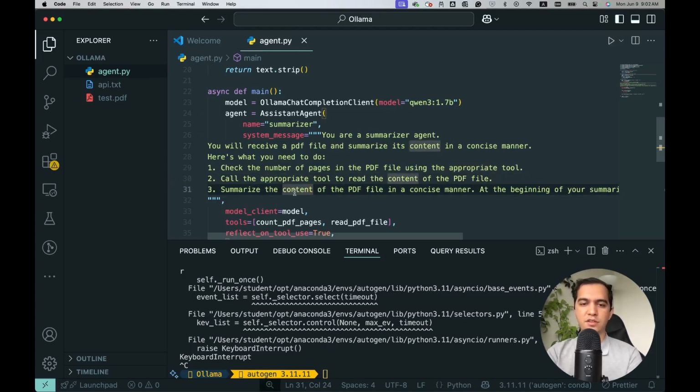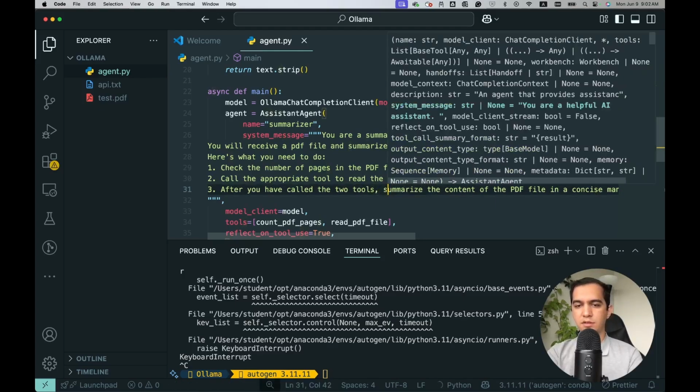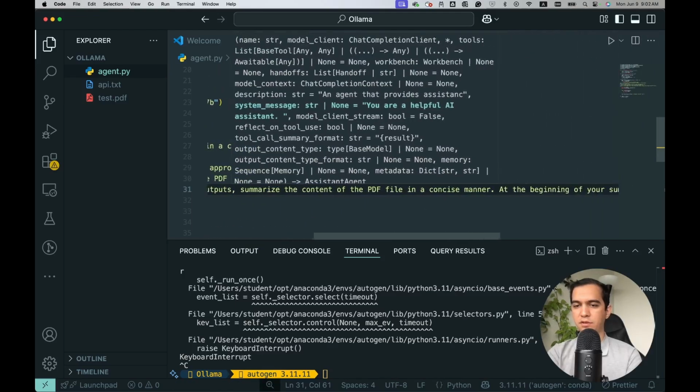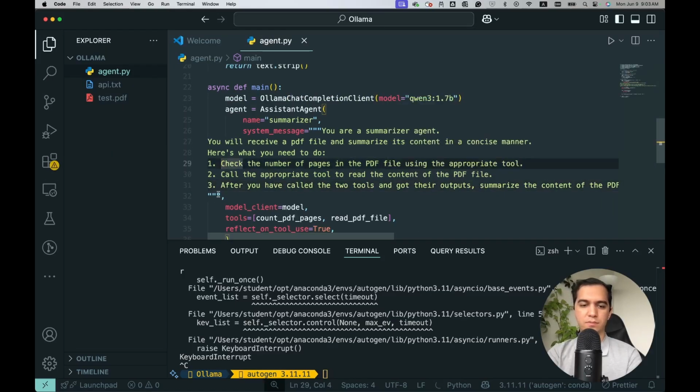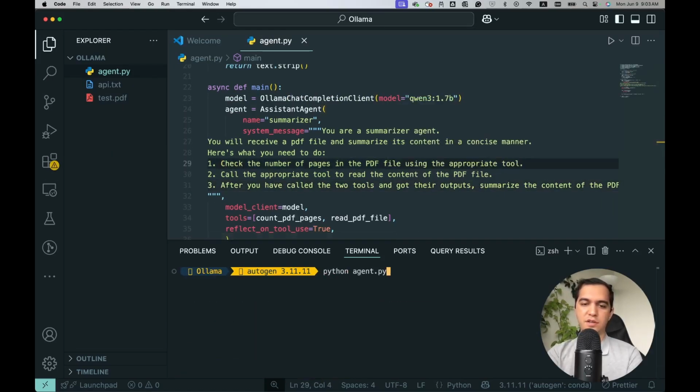And 3, after you have called the 2 tools and got their outputs, summarize the content of the PDF file. At the beginning, include the number. Okay. Let's see if this helps.